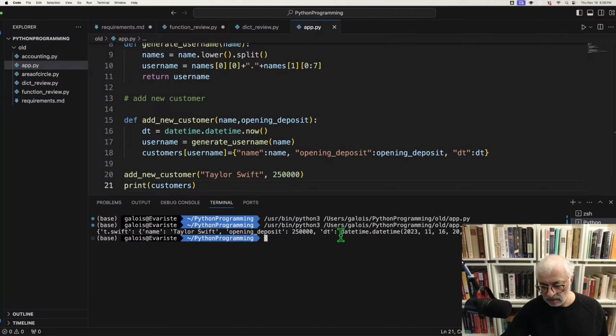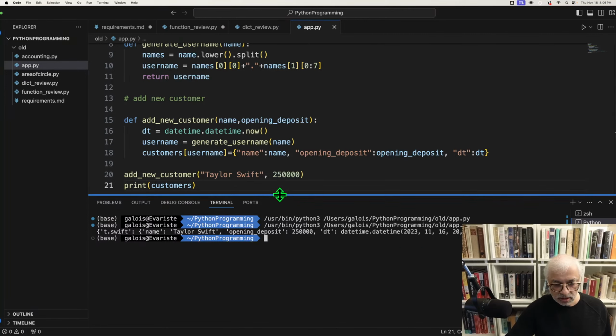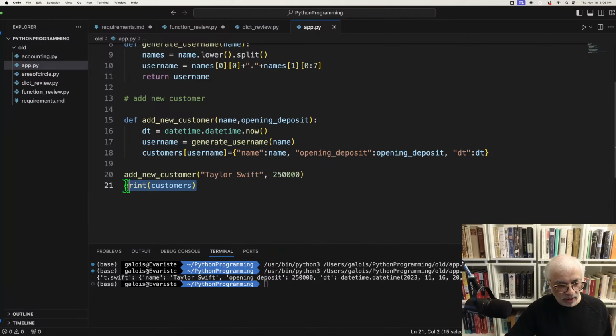The date time looks kind of funny, but it's really 11/16/23, and it has the minutes and seconds, and there's another signature here. And there's a way to better format this that we'll get into later. But we have all the essential information that we need. Just to make sure this is all working correctly, let's add 2 more customers.